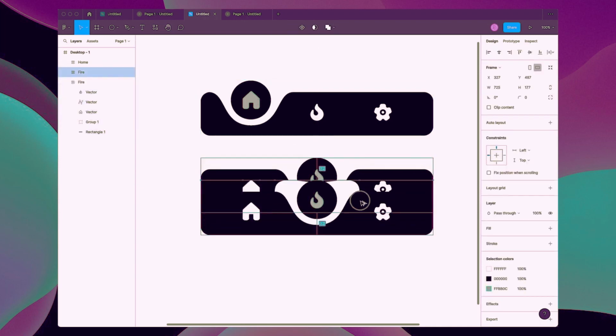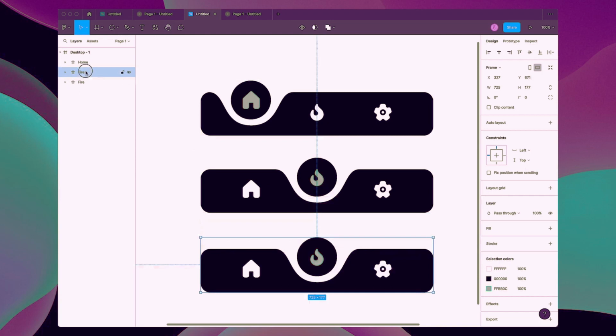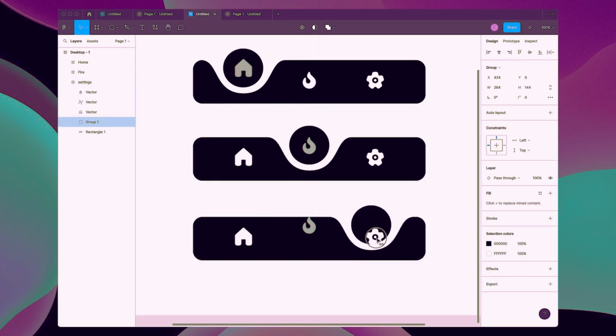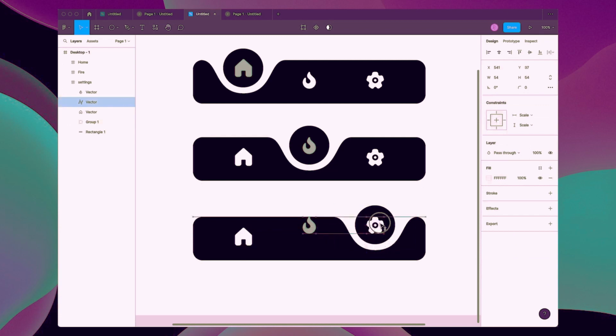Option and drag again to make another one. Name this one Settings. Move your group over to the settings icon. Move your icon up. Change the fills. And move that one down.